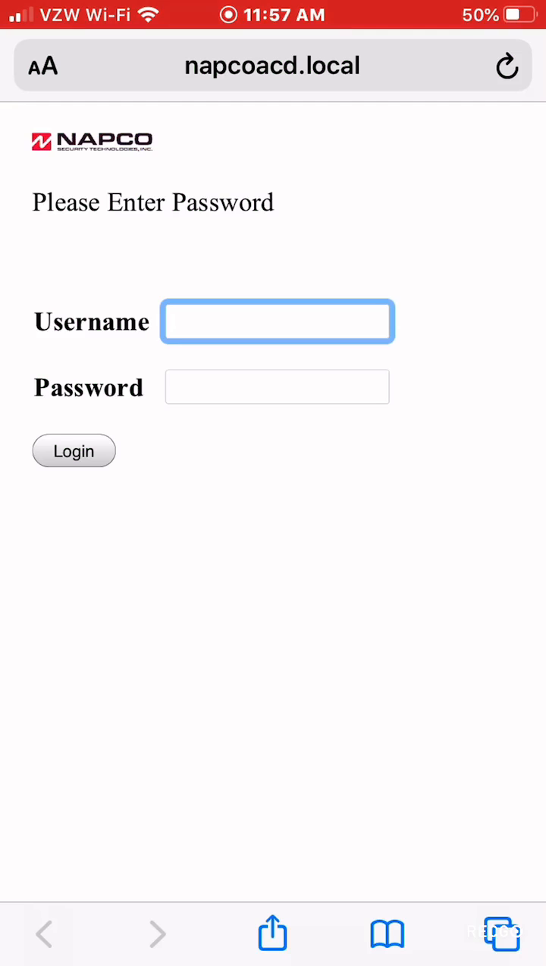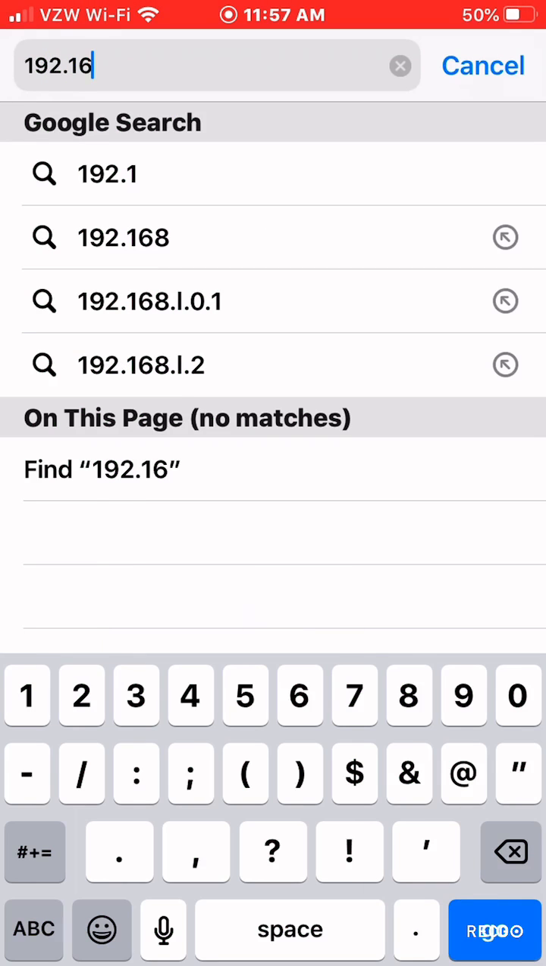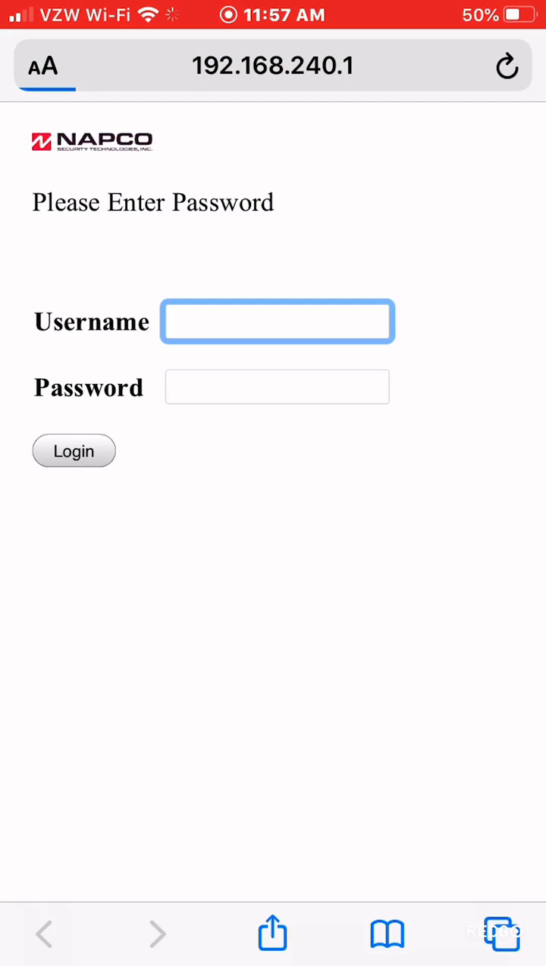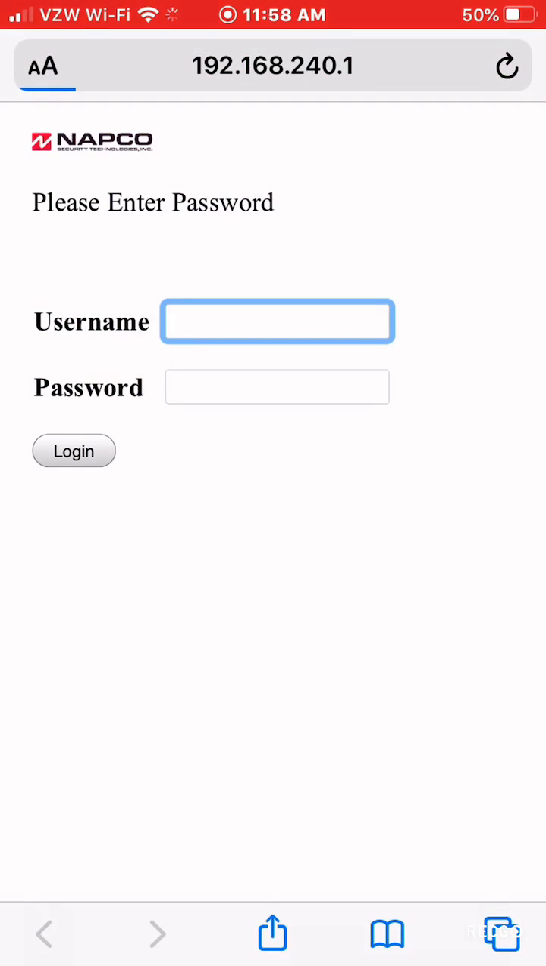Another method to access it is, if you can't access it using the NAPCO last three of the MAC address .local, you can also just point directly to the default IP address of the unit. So you can also type in 192.168.240.1. This is the local IP if it's a Wi-Fi module only. Normally, with a regular ZREMOTE, you just type in the IP, but the default IP address of a W model would be 192.168.240.1.